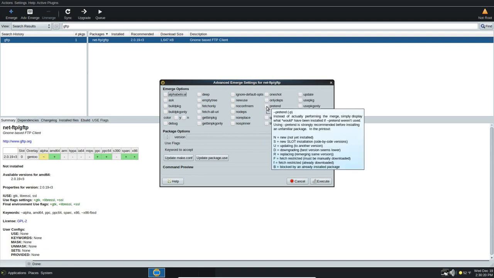If you check the pretend, what that's going to do is pretend to install the emerge action that you're requesting the operating system to do. Instead of actually performing the merge, it simply displays what would have been installed if the pretend weren't used. It says using pretend is strongly recommended before installing an unfamiliar package. So if you've got one that's unfamiliar to you, you've never installed it before, you don't know how it's going to impact the operating system, you probably want to use pretend, because that's going to let you see how that's impacting.